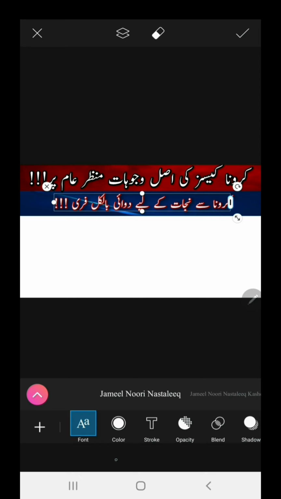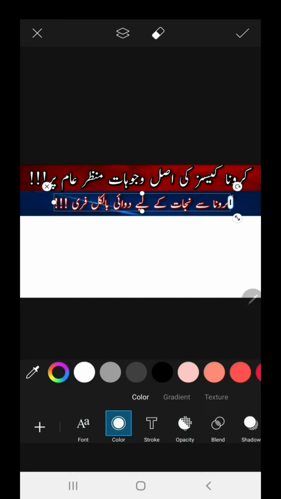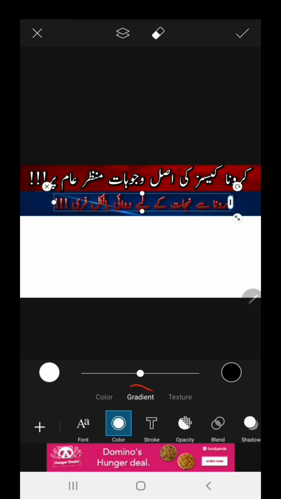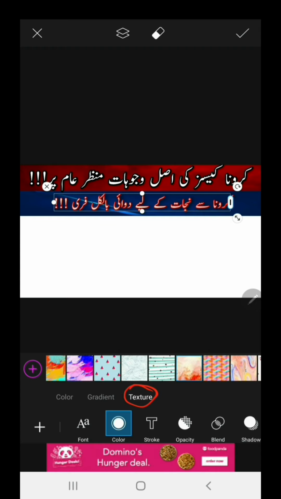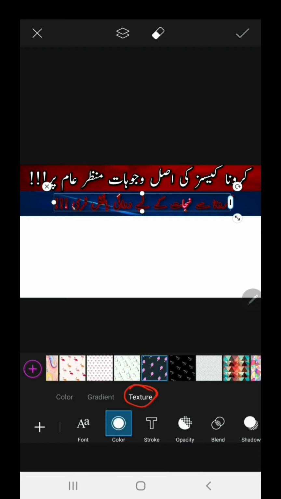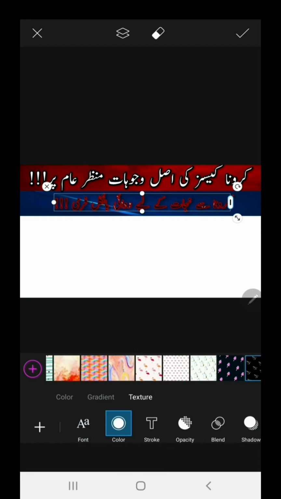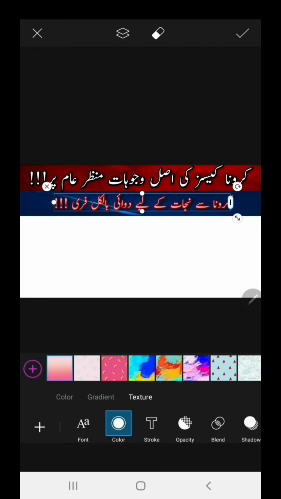You can also add shadows. There are a variety of options in the colors, so you need to select colors and then you can see that there are 3 more options: color, gradient and texture. You can add texture in your text. There are different textures and they're very beautiful as you can see on my screen. So if you want to select any texture, you will just click on that.